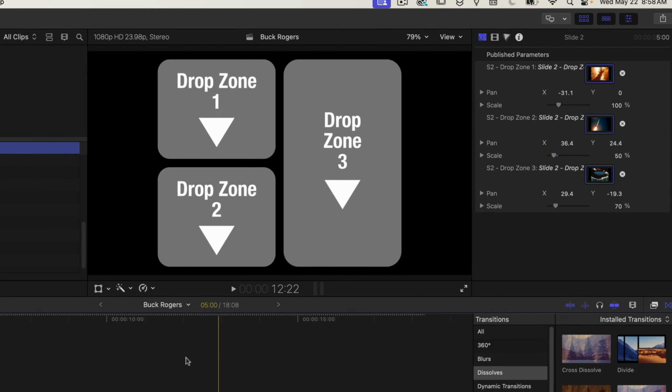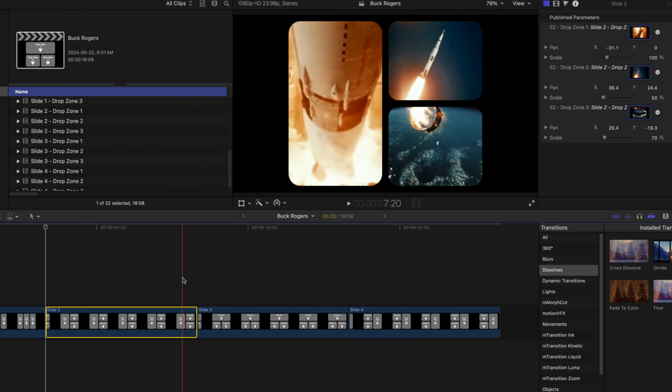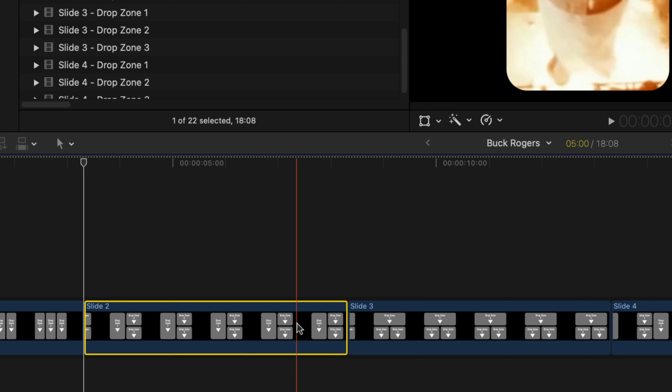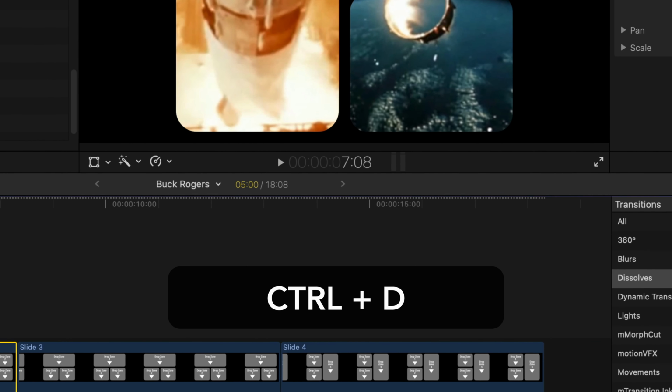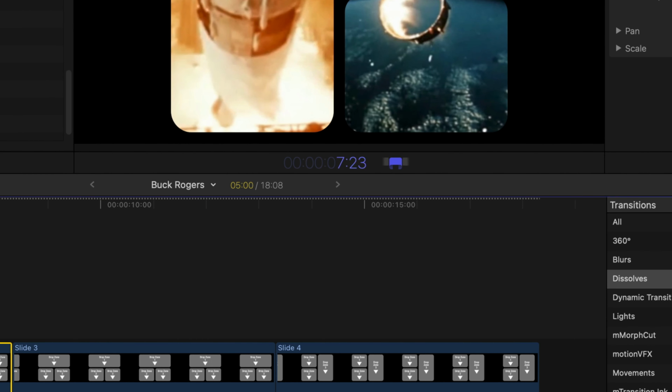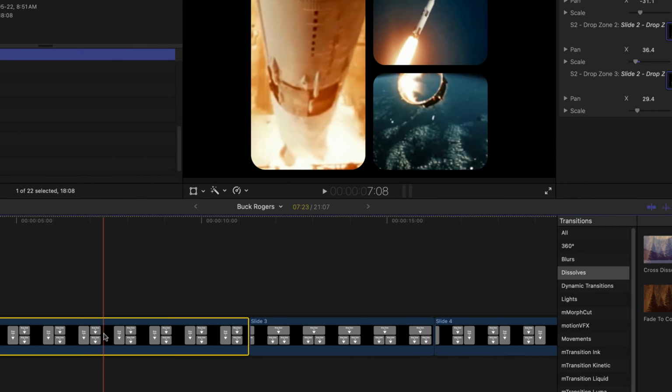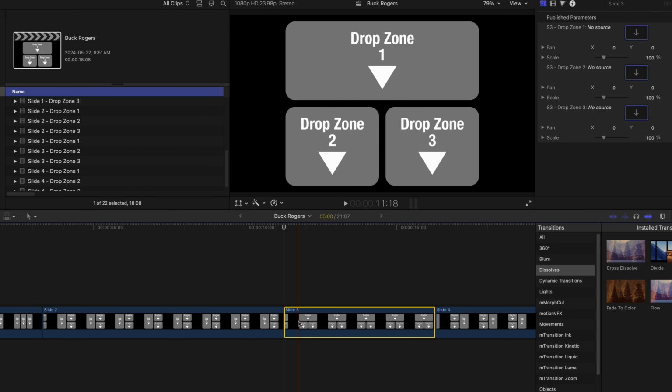I'm just going to quickly adjust the duration of slide 2 to 7 seconds and 23 frames. So with slide 2 selected in the timeline, press Ctrl-D and type 723, then press Return. Now select slide 3 and do the same thing.